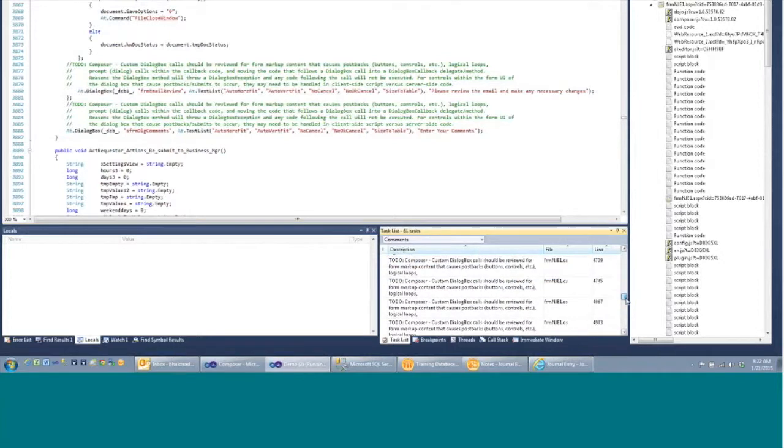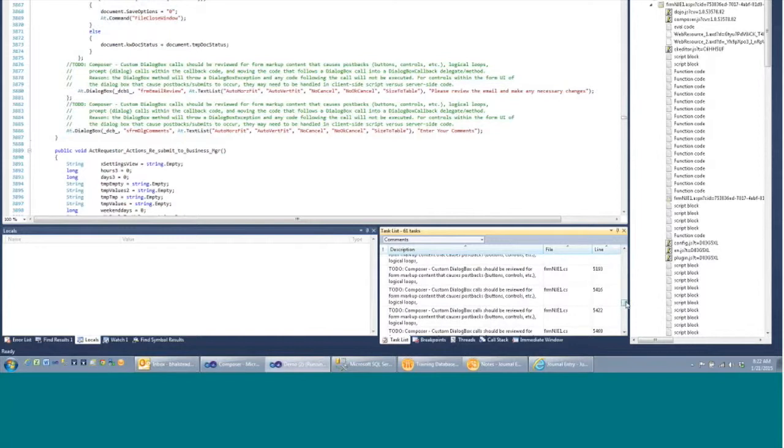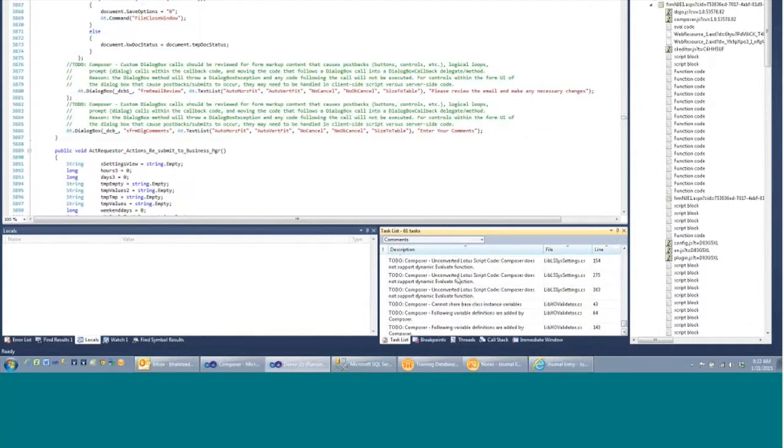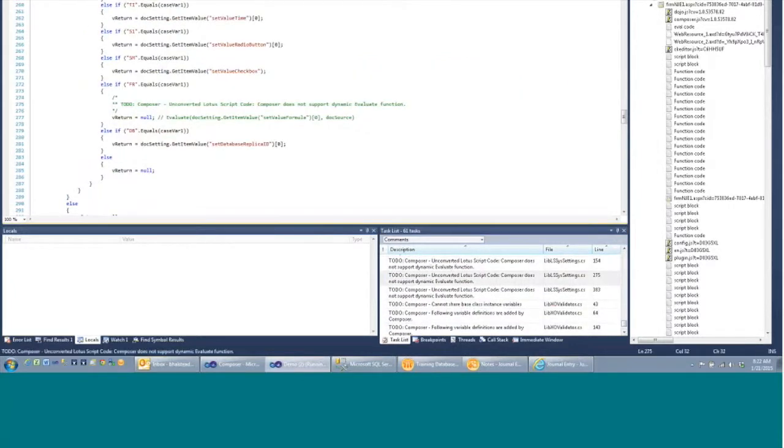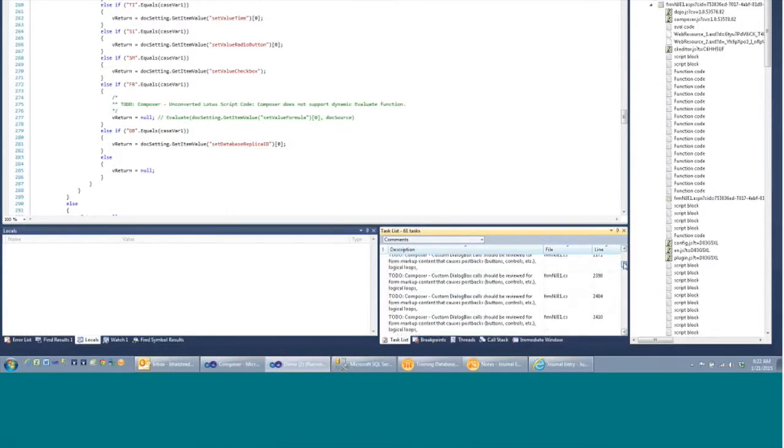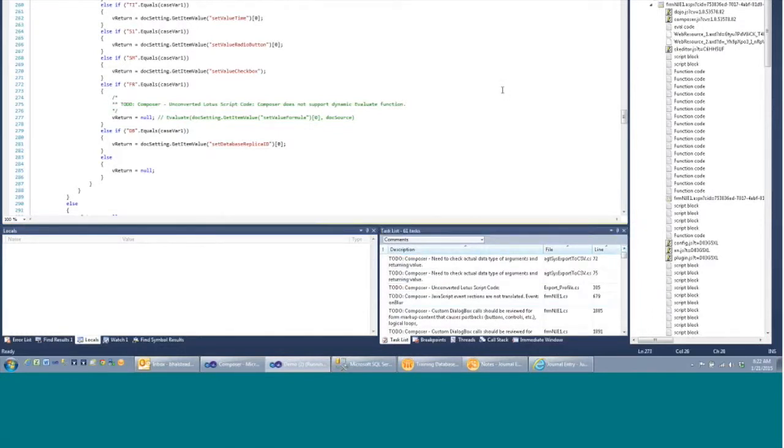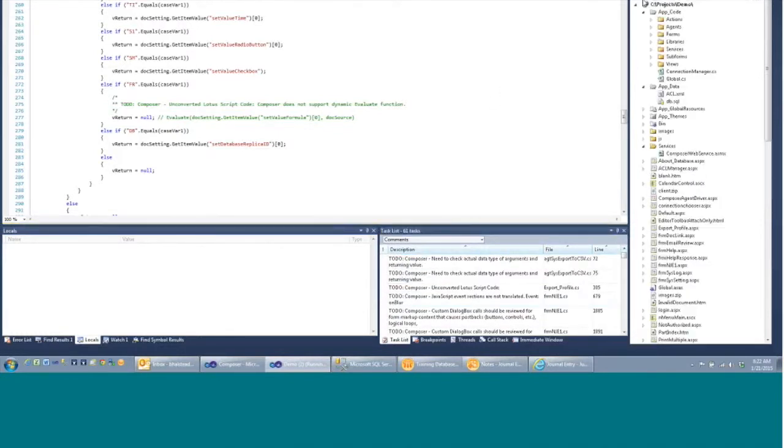And there's various other ones too where Composer may have generated or not be able to convert Lotus script, like evaluate statements. Those aren't really supported because that would require compiling and generating an assembly on the fly for every single evaluate. So those usually have to be handled manually. Those are just some simple examples, just to show you what the code actually looks like.